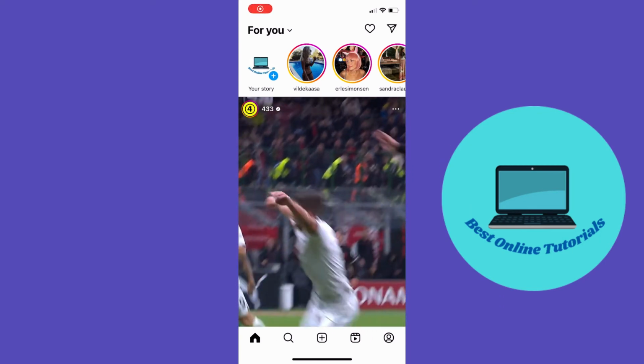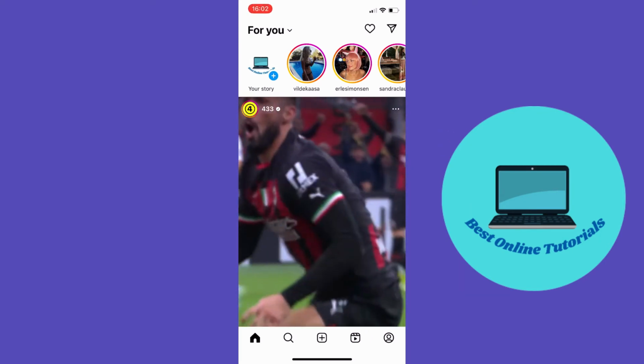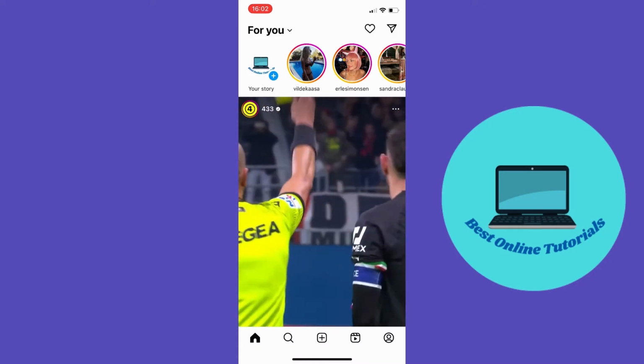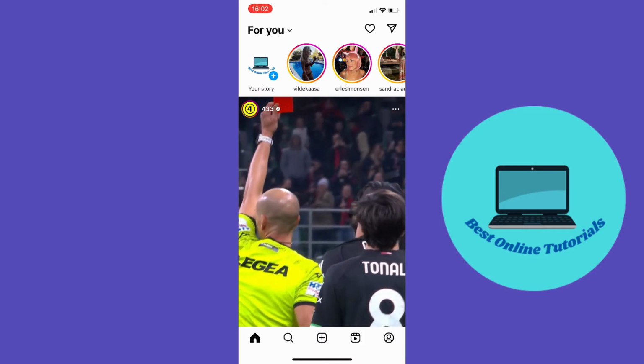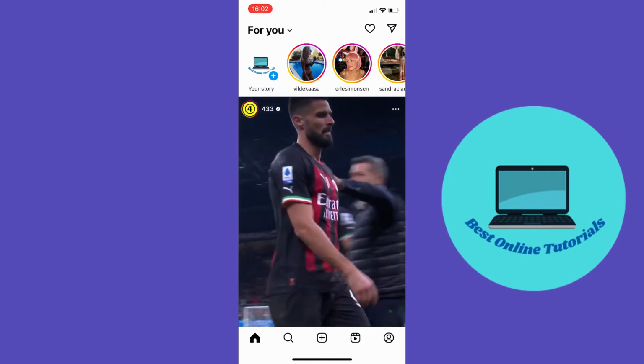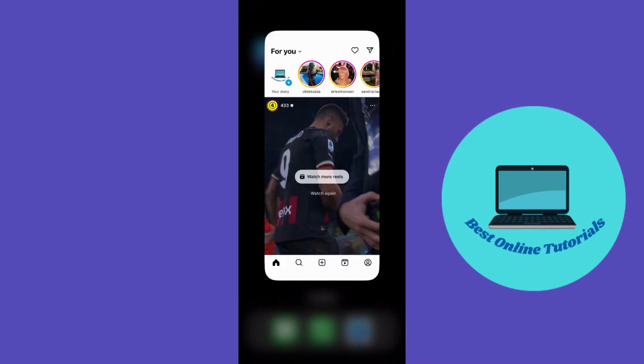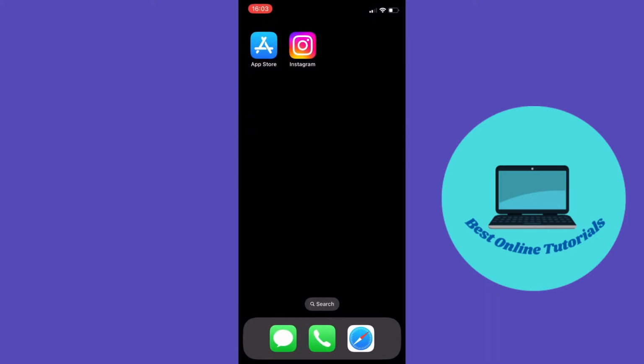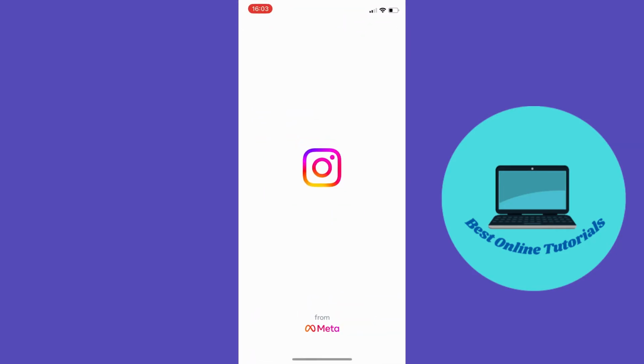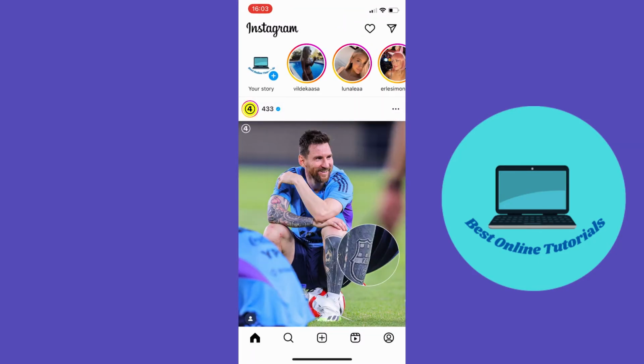How to fix Instagram feed not showing new posts. The first thing you want to try out is to actually close the app completely. And then you want to try to open it again. And now you should try to refresh your feed and see if this will resolve the issue.